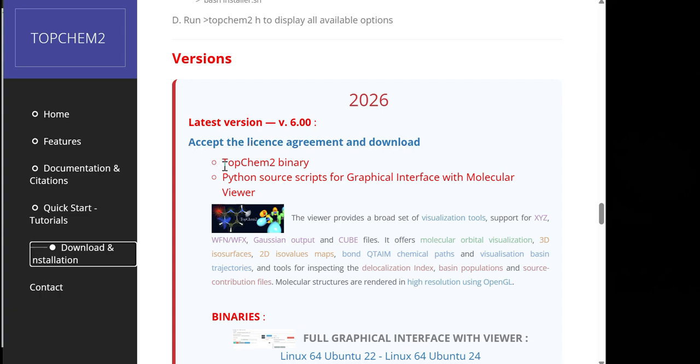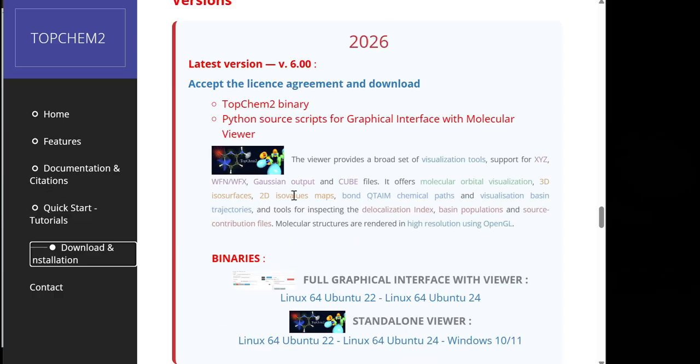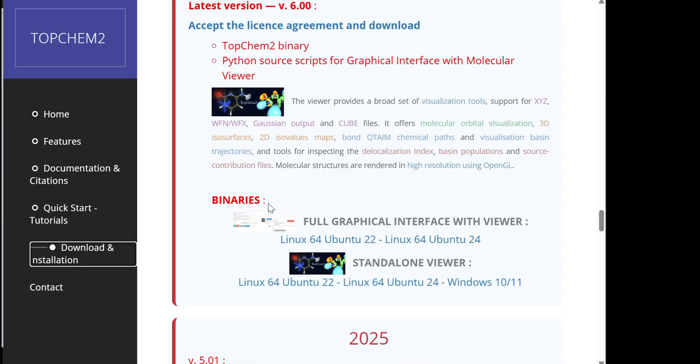We have the TopChem2 binary package, along with all the Python scripts for the graphical interface and the molecular viewer. If you want ready-to-use binaries for the graphical interface, including the viewer, versions are available for Ubuntu 22 and Ubuntu 24. You can also download the standalone viewer directly for Ubuntu 22, Ubuntu 24, or Windows 10 and 11. So, you can simply download the binaries directly.